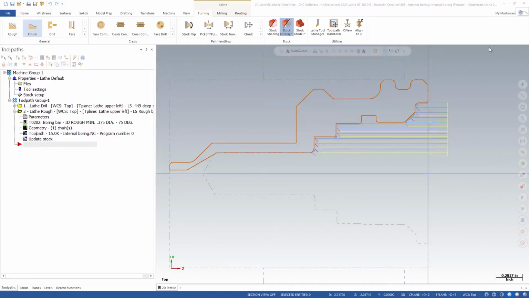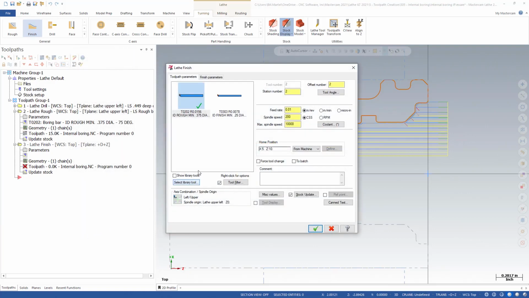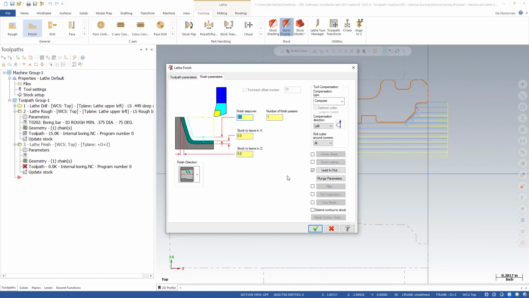Now let's create the finish bore. So I'll select the finish operation. I'm going to use the same geometry I selected in the last operation. I'm going to use the finish boring bar here. I'll go ahead and put my comment in. We'll make it left spindle finish bore. We can change our speeds and feeds. And we'll take a look at the finish parameters.